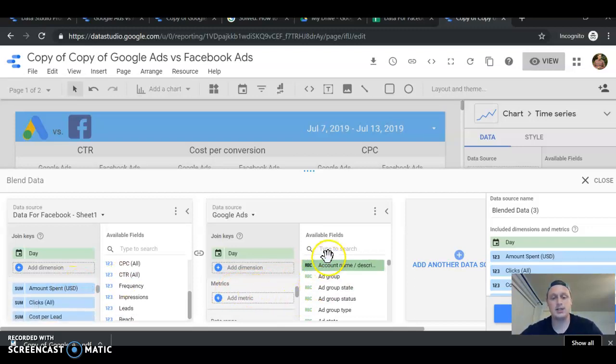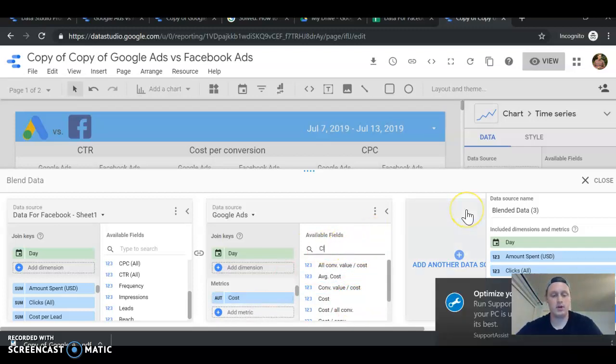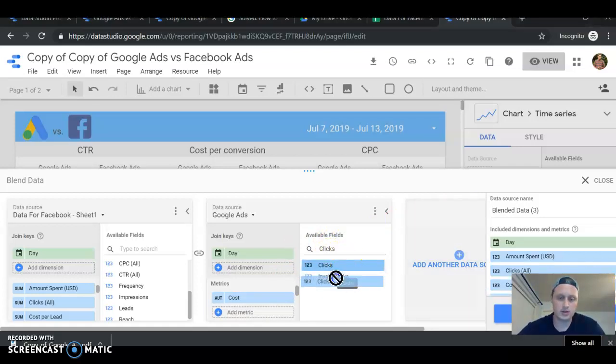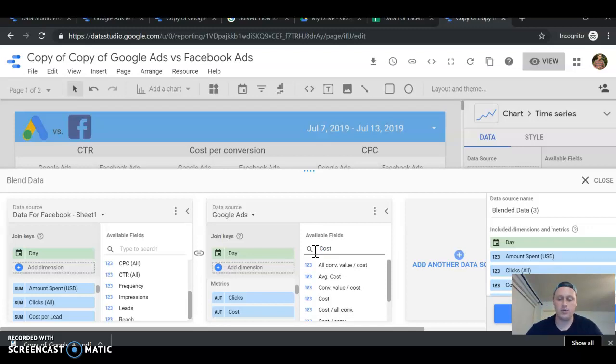So account spend is equal to cost for Google. So we pull in cost. Now we have clicks. Pretty straightforward, nothing special there. So let's pull in clicks. Perfect. Now we've got cost per lead. And what that's equal to, because remember originally leads were equal to conversion, so that's cost per conversion. And the way that Google recognizes that is cost / conversion. Let's drag that in there.